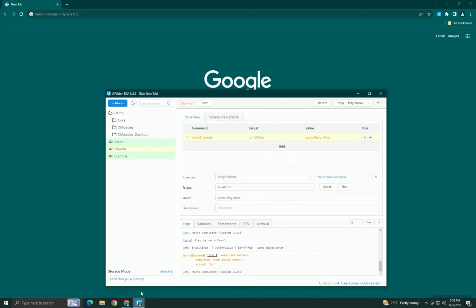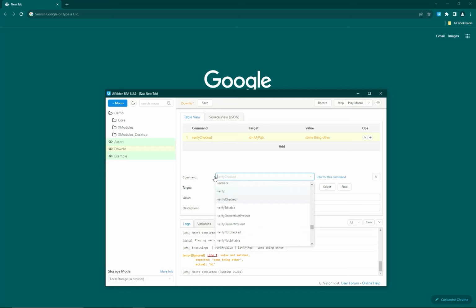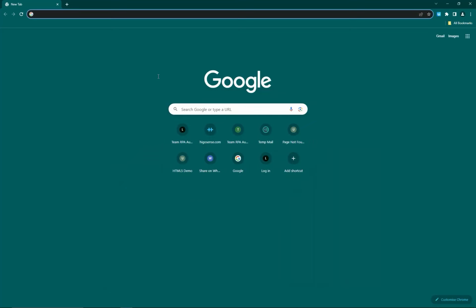Hi guys, last time we discussed only the verify command, which is just about verifying the value of a variable, whether it is according to your expectation or not. But we have other verify commands which are used for other cases, like checking for a checkbox, whether an element is editable, and whether an element is present or not. For this type of verification we will use different verify commands. So we will discuss all of these commands in this video.